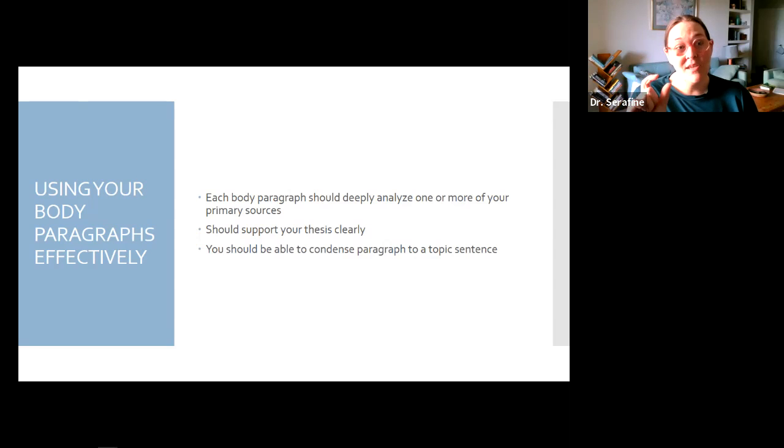It may include some historical context in your analysis, but it's not getting bogged down with anything other than analyzing the primary sources. You do not have room to do anything else in these paragraphs. And it's showing your reader how this specific primary source or primary sources in the body paragraph supports your argument.